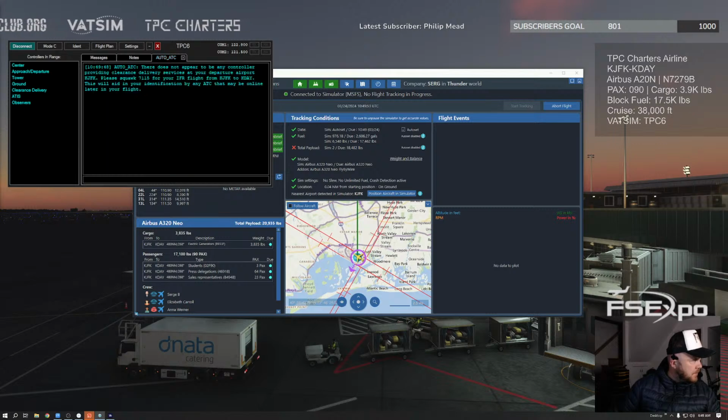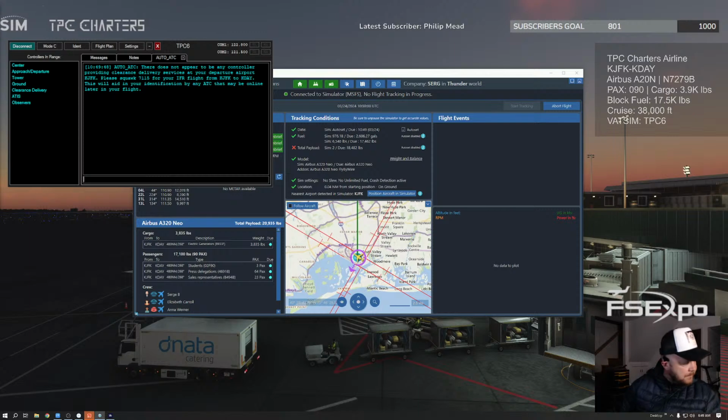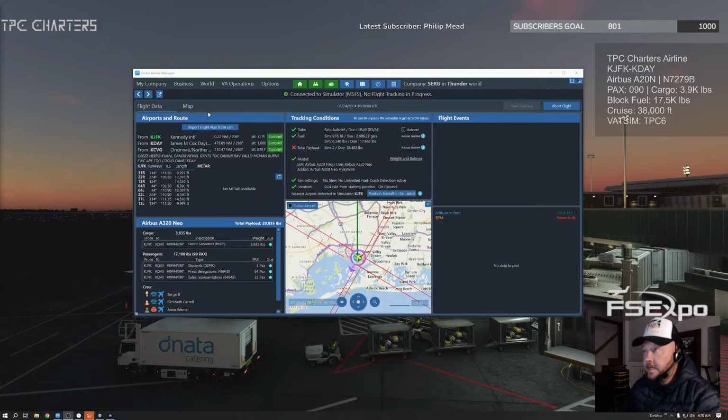and since there's no ATC, we get our auto assigned squawk code. Okay, so we don't need that anymore. And as you can see here on this screen, we're all green check marks except for payload. By the way, the fuel, checking green, but we'll obviously add fuel to be at 17,462.